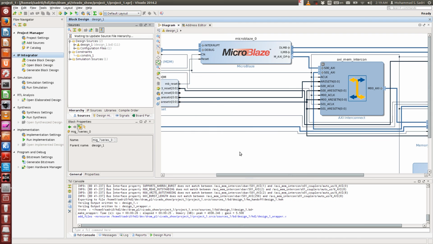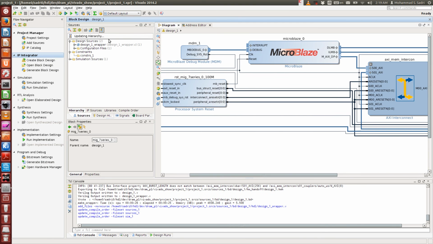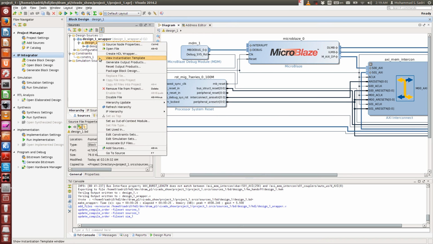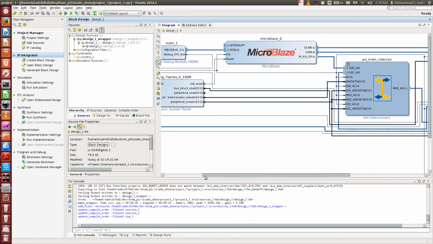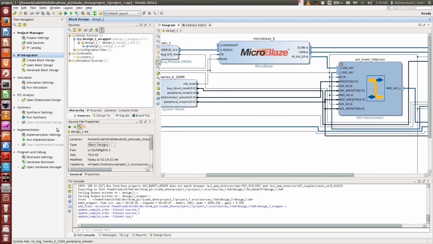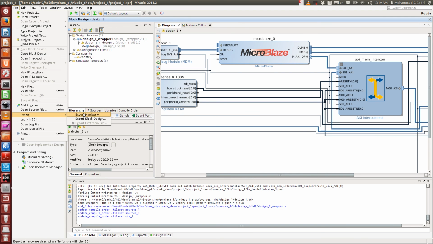Okay, now then you go through the rest of the steps of the design. Of course, you go to generate output products, then synthesis, implementation, and you generate the bit stream. Yet there's an interesting point. When you generate a bit stream, you reach the step where you export your hardware to the software development kit of Xilinx, and you begin developing software.